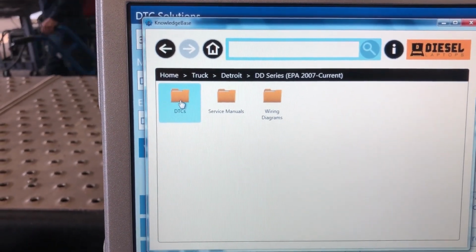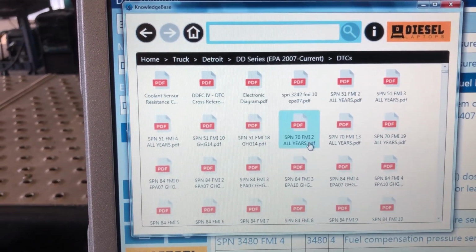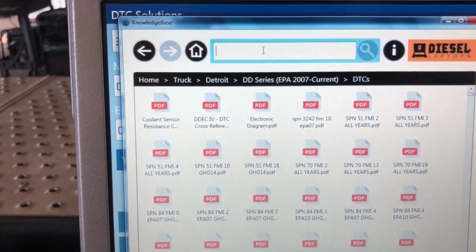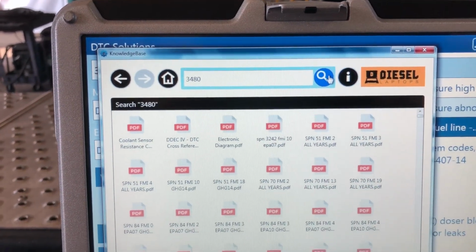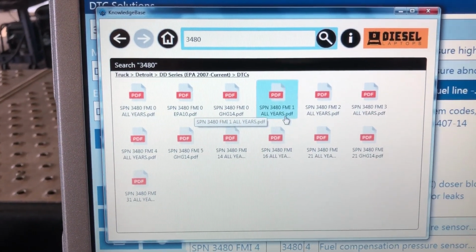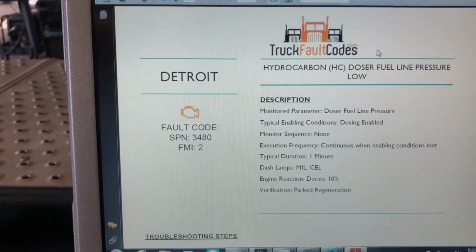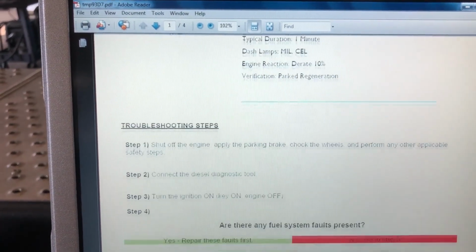To go to the DTCs, I can click on that folder. And now I have a couple options. I could scroll through this list looking for what I need, or I can just simply go up here and type 3480 and hit the little search button. And now it's gonna show me all my codes at 3480, and we had 3480 FMI 2. So I'll click that, it'll download the PDF, and now we have our step-by-step troubleshooting for that code.